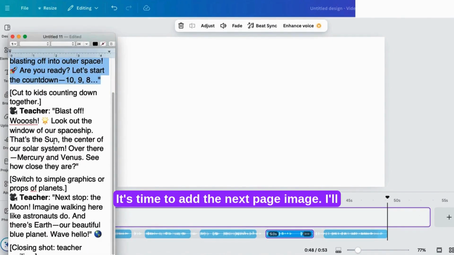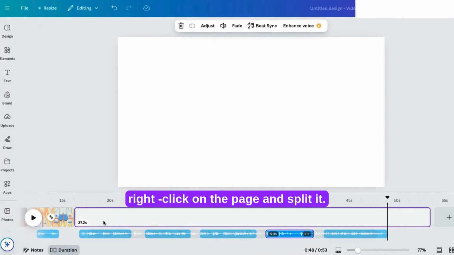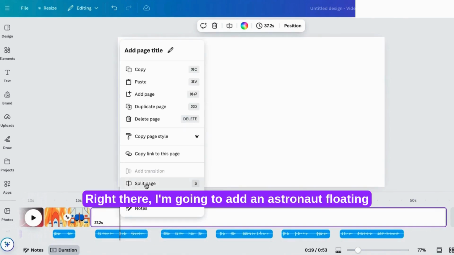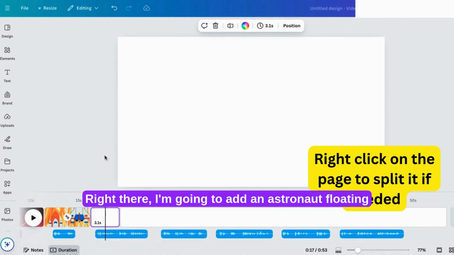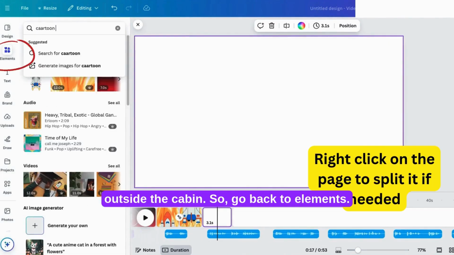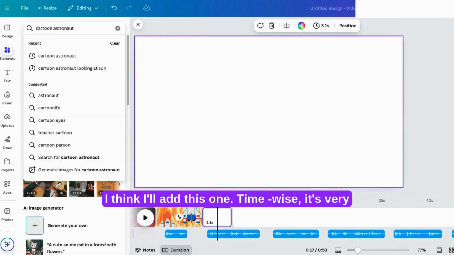It's time to add the next page image. I'll right-click on the page and split it. Right there, I'm going to add an astronaut floating outside the cabin. So go back to Elements. I think I'll add this one.